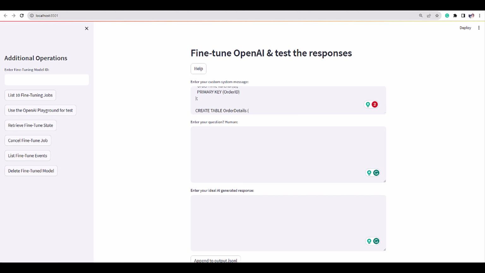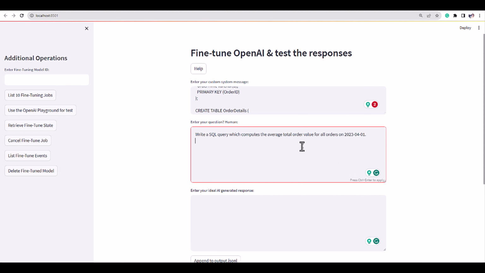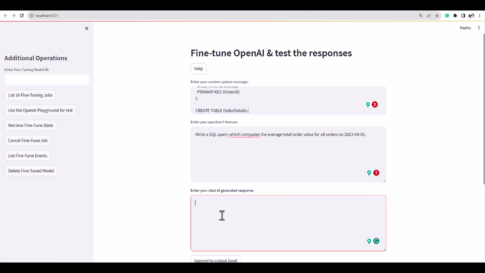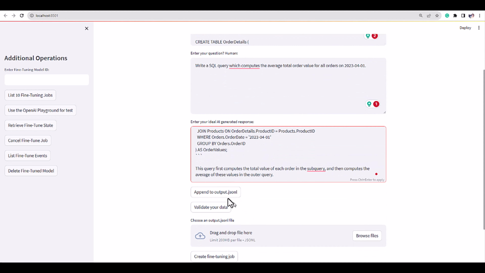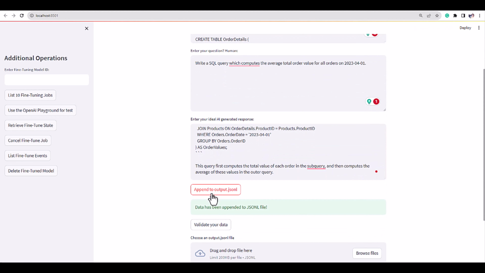In this app, you'll find options for setting up the system prompt, expected AI responses, and much more. To fine-tune OpenAI, you'll just need a minimum of 10 examples. 100 would be better. You save the data in JSON-NL, which is a standard file that you'll need to use in order to train OpenAI.